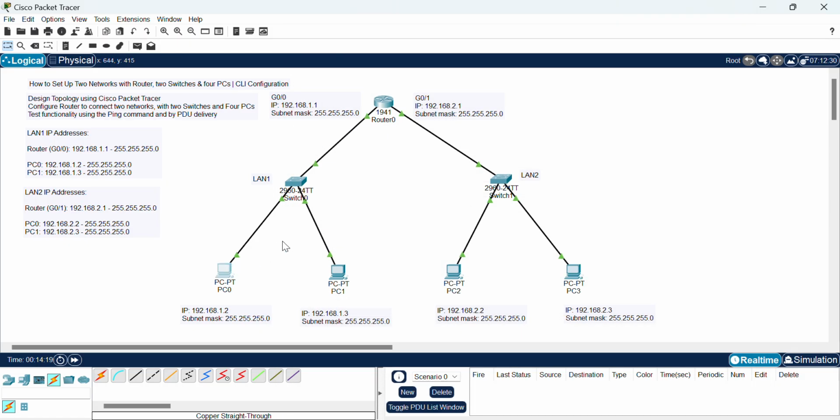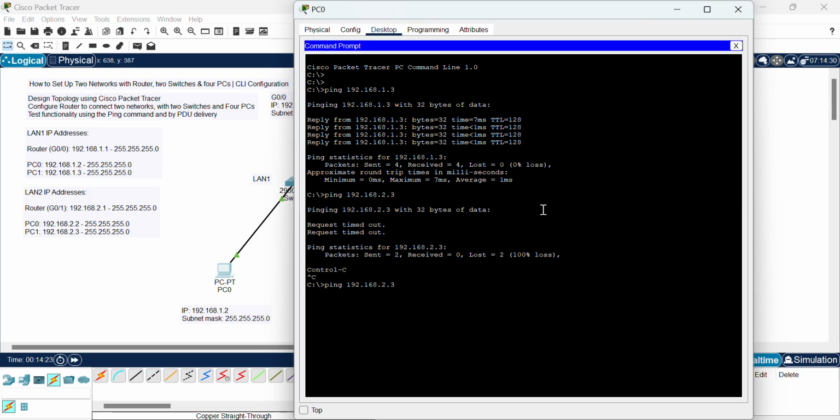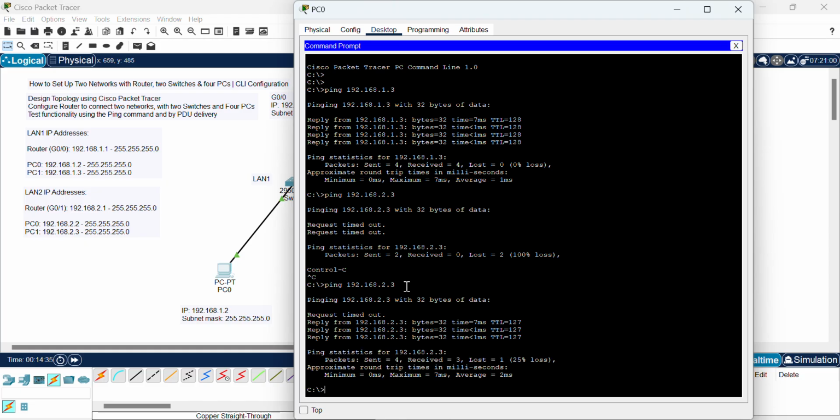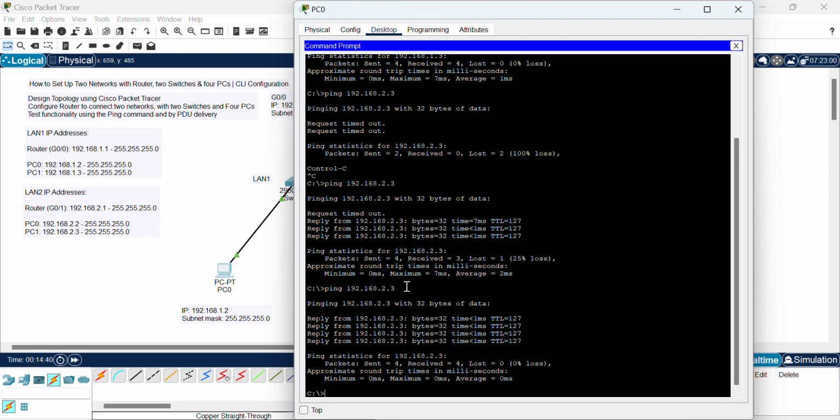Now we try to communicate through the ping command first. So ping 192.168.2.3, and this time we are able to communicate. I'm sorry, apologies. The first time it will show timeout, but the second time it will work. The first time it always shows that. The second time we will try. Now there's no issue for us.